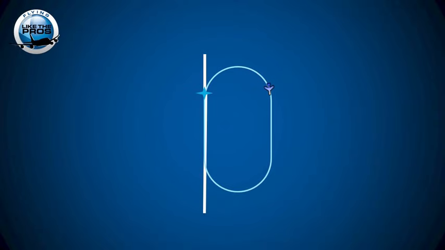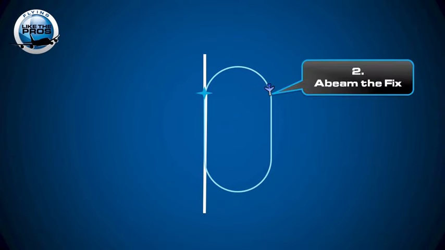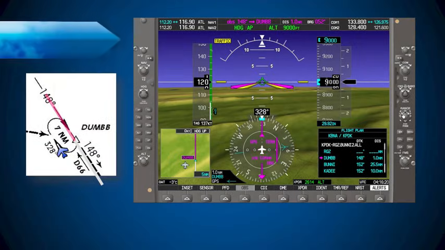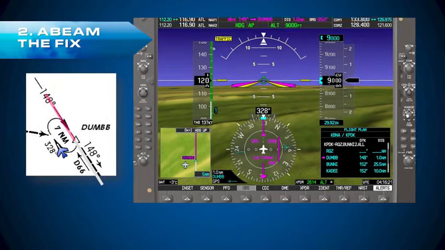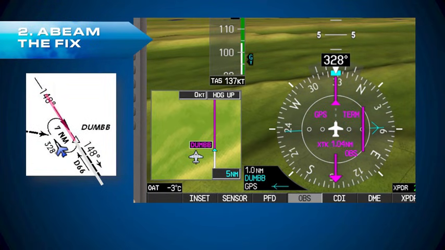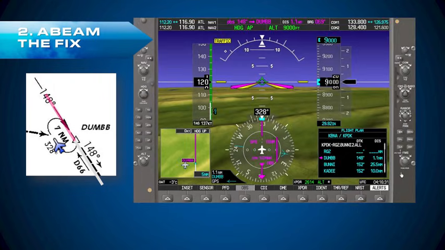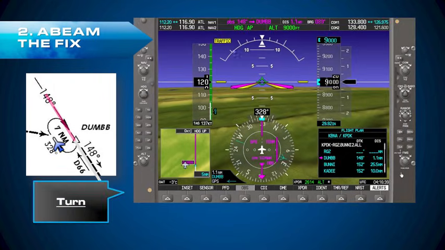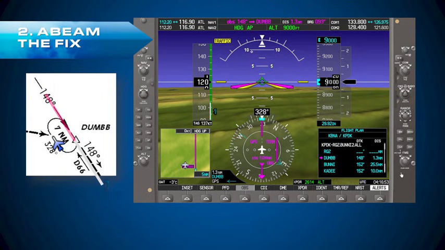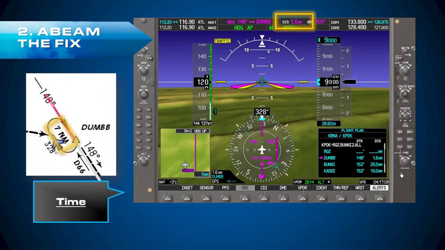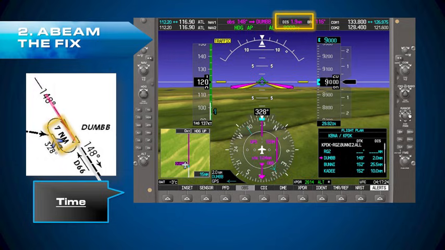The next position, position 2, is abeam the fix. So here, as the airplane is on the heading of 328, I watch my RMI needle to look for the 90-degree point. I see the flag flip, and I start my 6Ts. Turn. In this case, I don't need a wind correction angle. Time. It's going to be 7 nautical mile legs, so I'll watch the distance count up to 7 nautical miles.